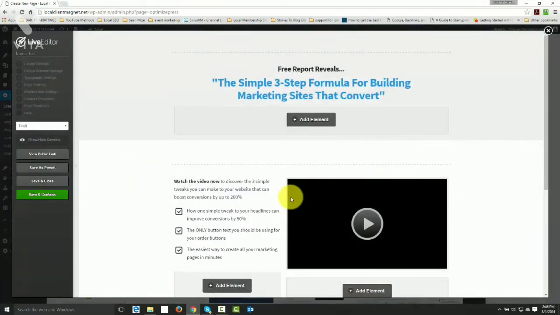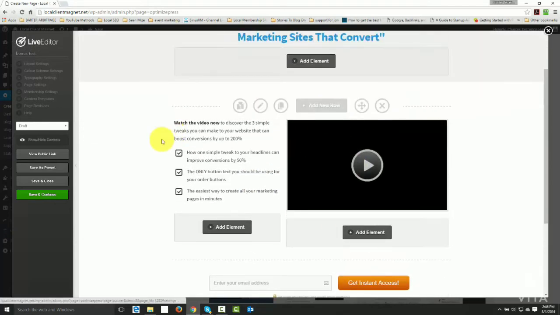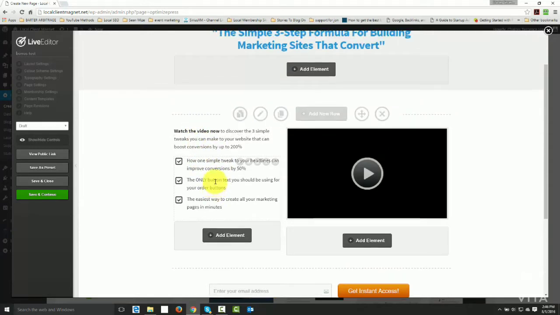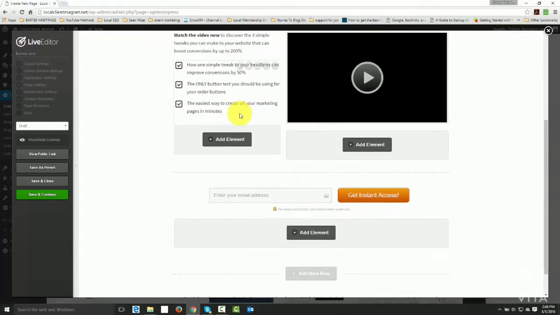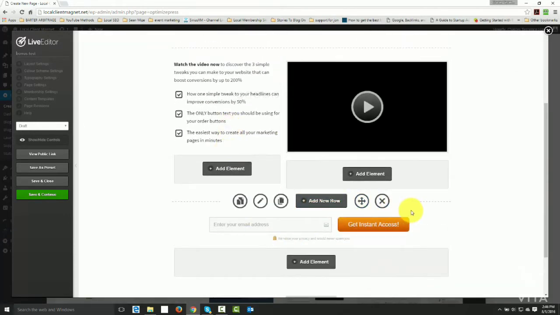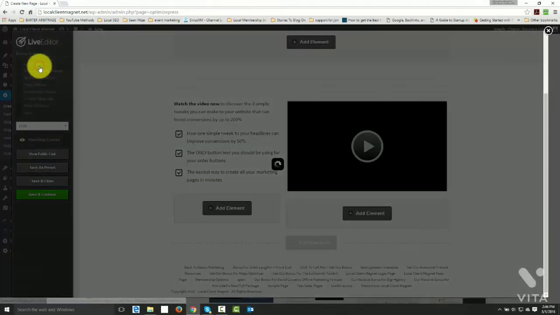So here's a very simple page template. We have a headline, we have a sales video or a bonus video, and then we're going to have the bullet points. Now, there are a couple of things you're going to be able to do with any bonus page or any landing page template. Notice I use an opt-in page template. We're going to get rid of this, and this down here. We're going to get rid of all that noise down there.